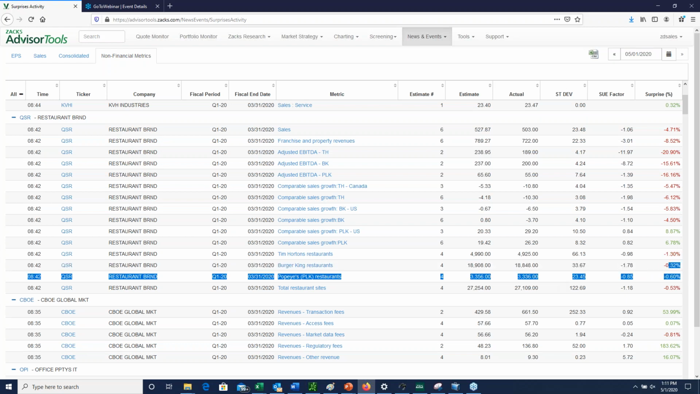And for the most part, they actually came very, very close to almost in line with what the expectations were. However, on a SUE factor, they came in a lot lower. You can see that there. They missed on Burger King by 1.78 standard deviation. So that's not good to see, of course.